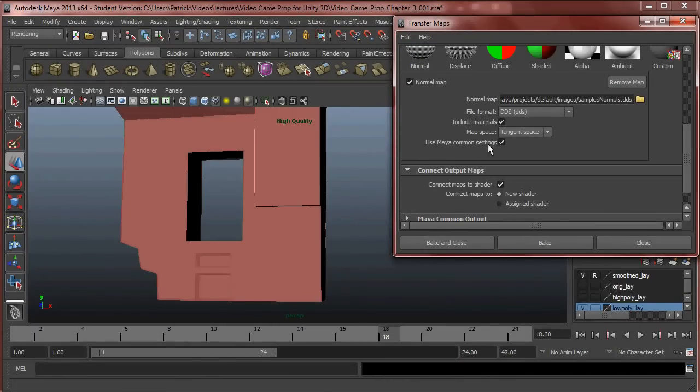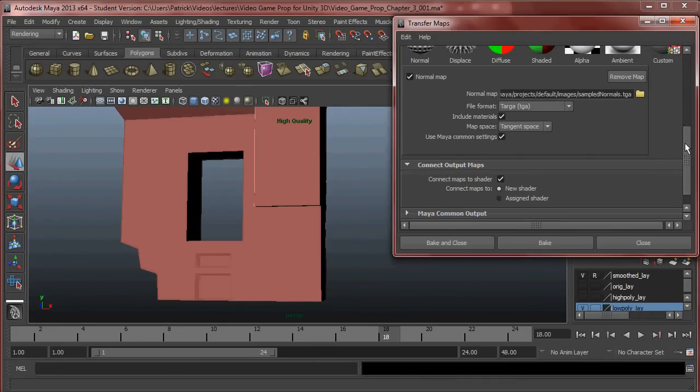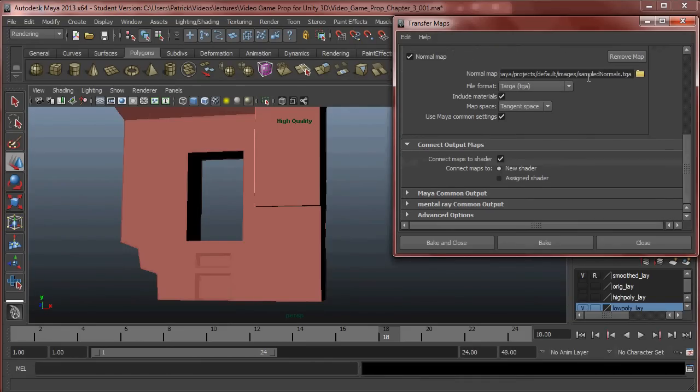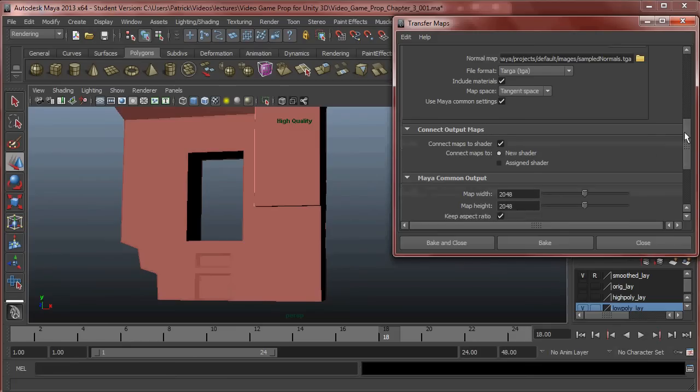We want to use Maya common settings. We want it to be tangent space. We want to include materials, and remember, we want to make sure that it's a Targa, so we can set it to Targa there. And we've set the directory where we want to save it. You don't want to leave that blank because you might save it somewhere you don't know how to get to. Alright, we'll connect maps to our shader. Alright, let's go to Maya Common Output now.